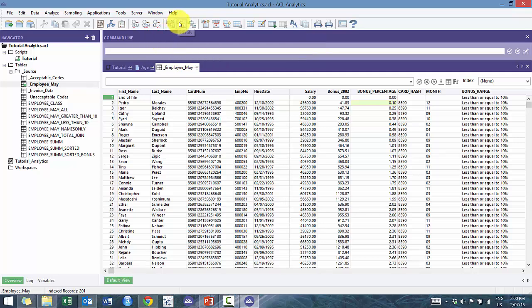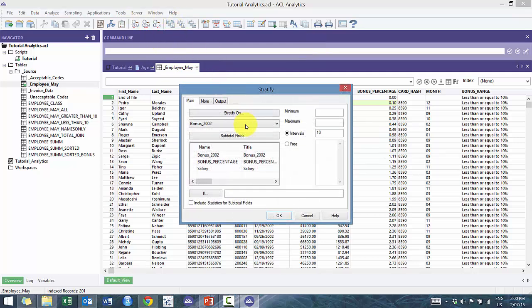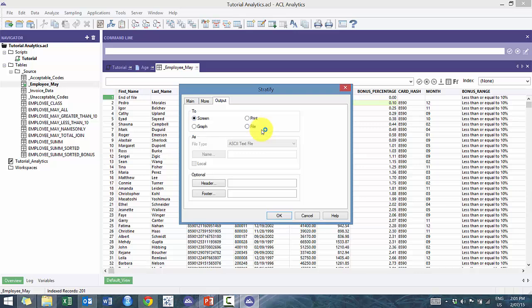So what we're going to do here is go to this 1, 2, 3. It's called Stratify. And we're going to stratify on bonus percentage. And we are going to subtotal the bonus amount. Let's just do 5 intervals. And our minimum is going to be 0. And our maximum is going to be 25. So it's going to split that range into 5 different categories. And we can do it to screen, or we could do it to file and do it to an ACL table. Let's actually do that. Let's call this employee bonus stratify.